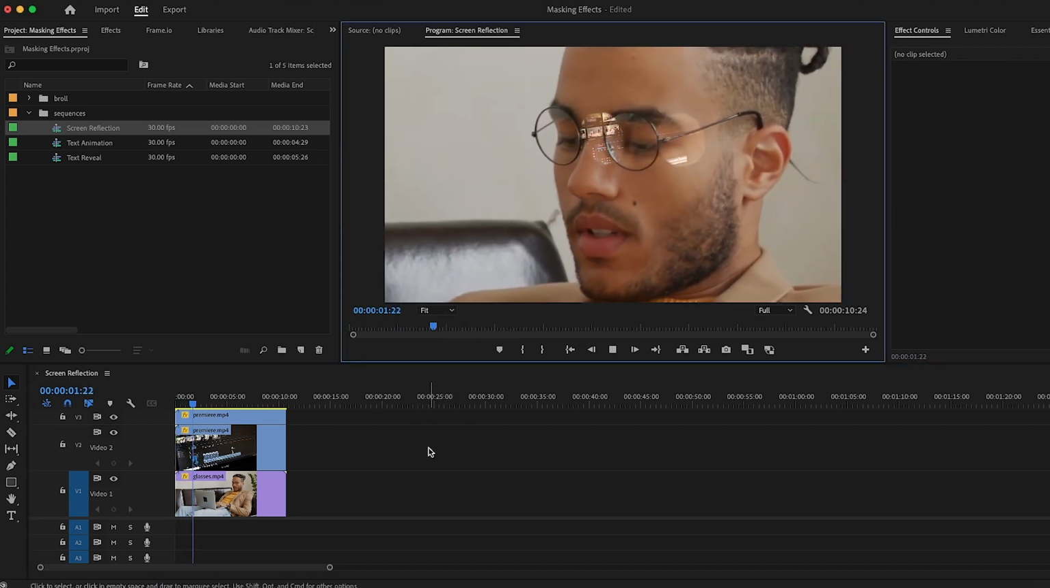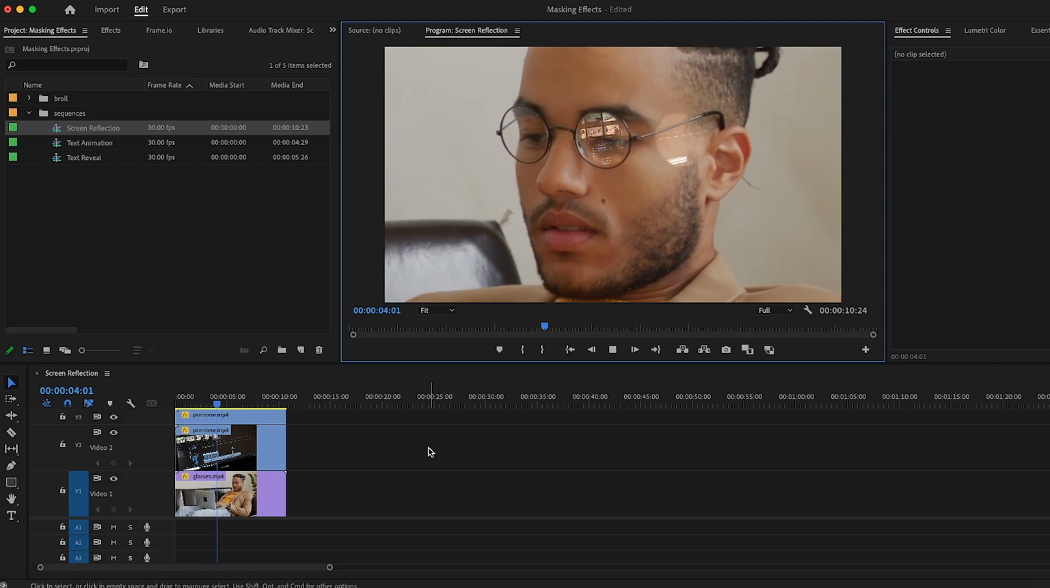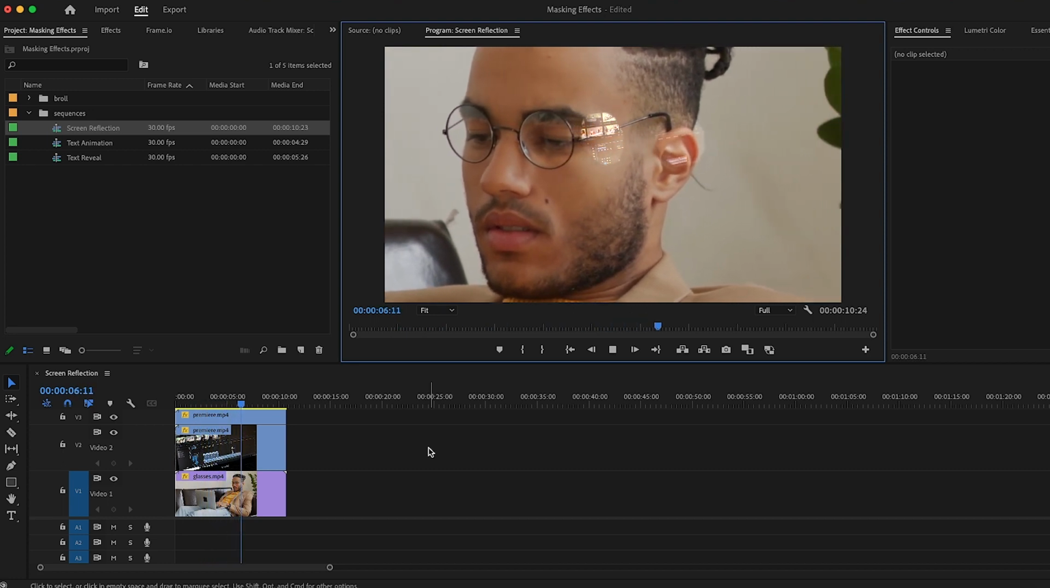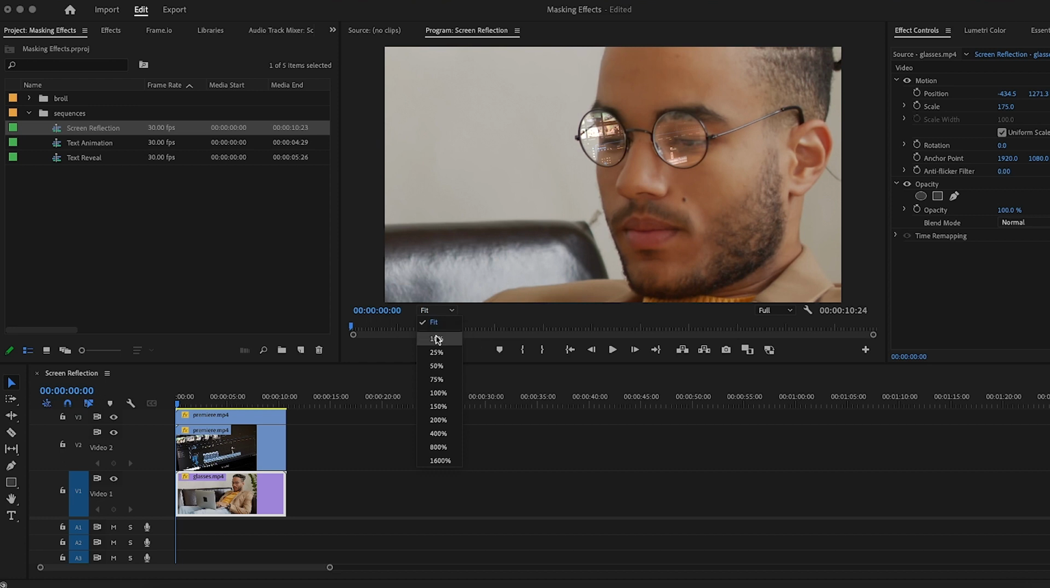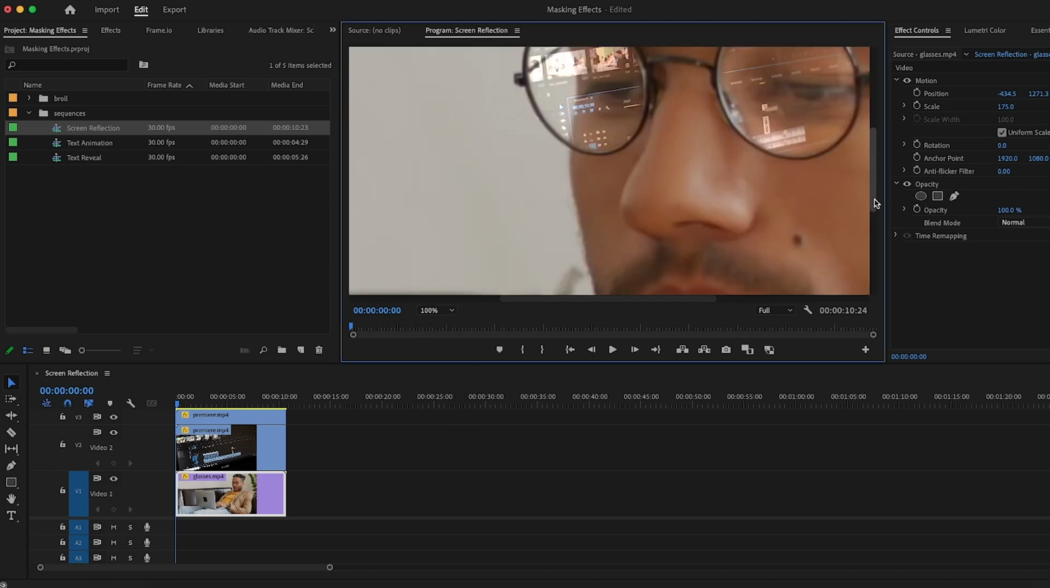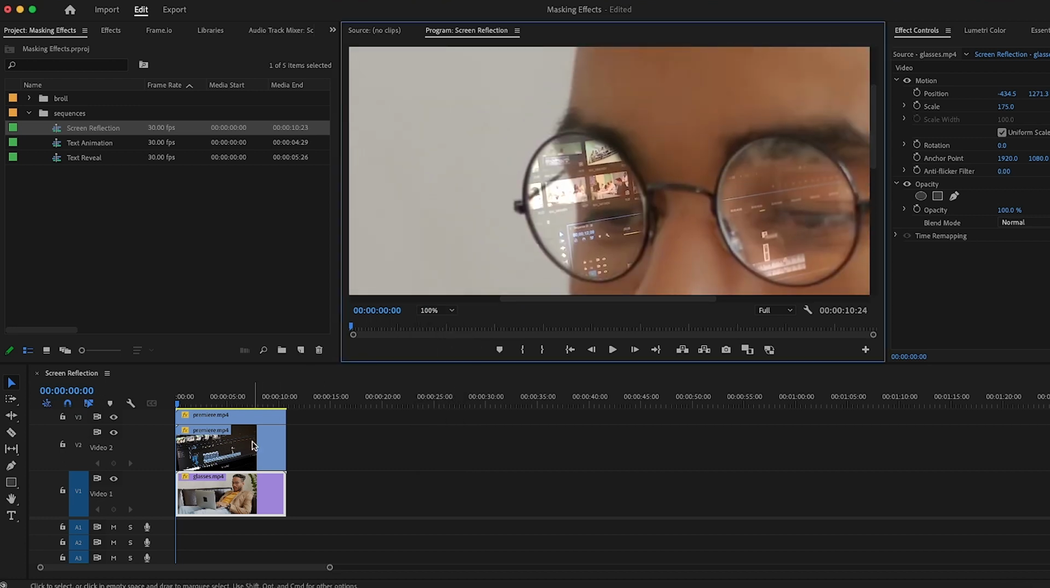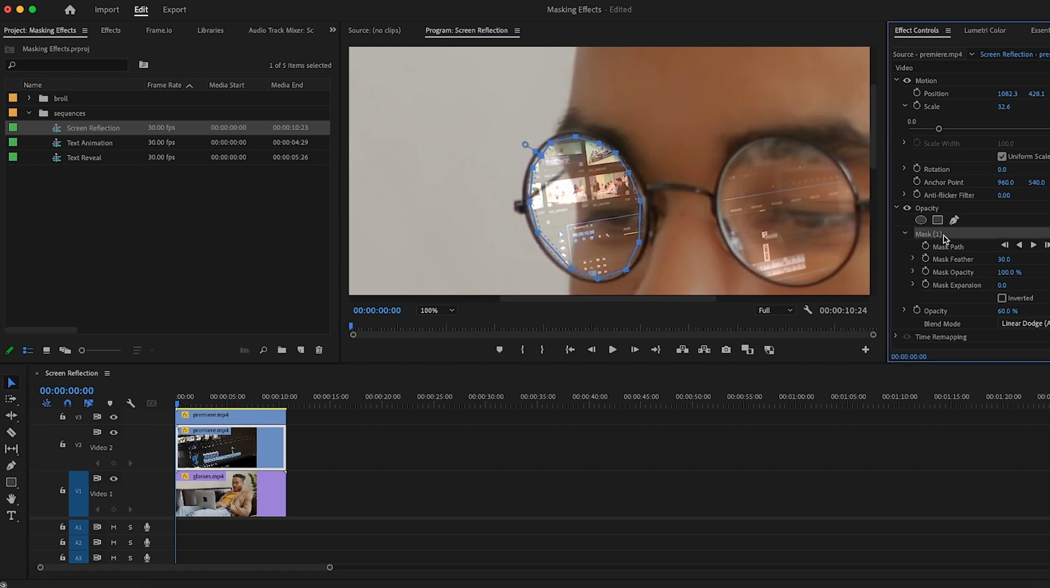That looks pretty good, but as we're watching it back, I can see that there's a little bit of movement in the video of the guy, so we're going to have to keyframe a path. Select the stopwatch under the mask path to create a keyframe, and then as you scrub through, just move the mask in order to correct it.